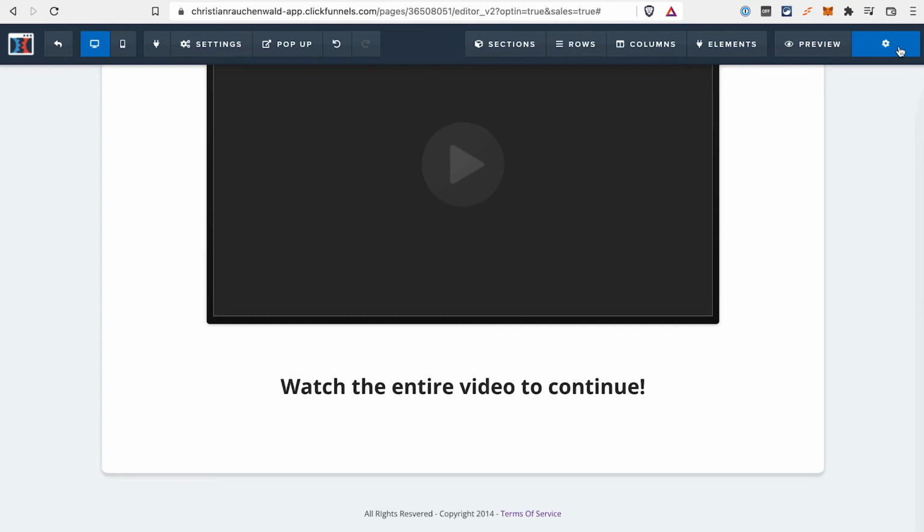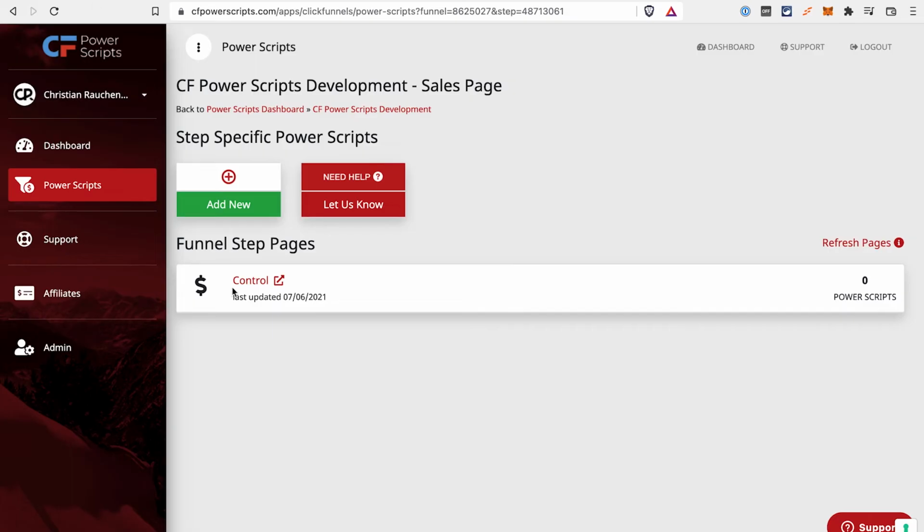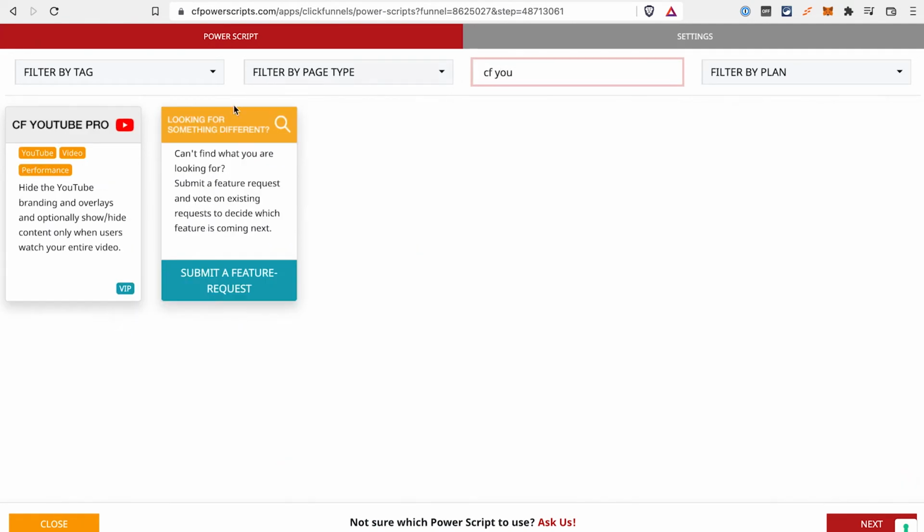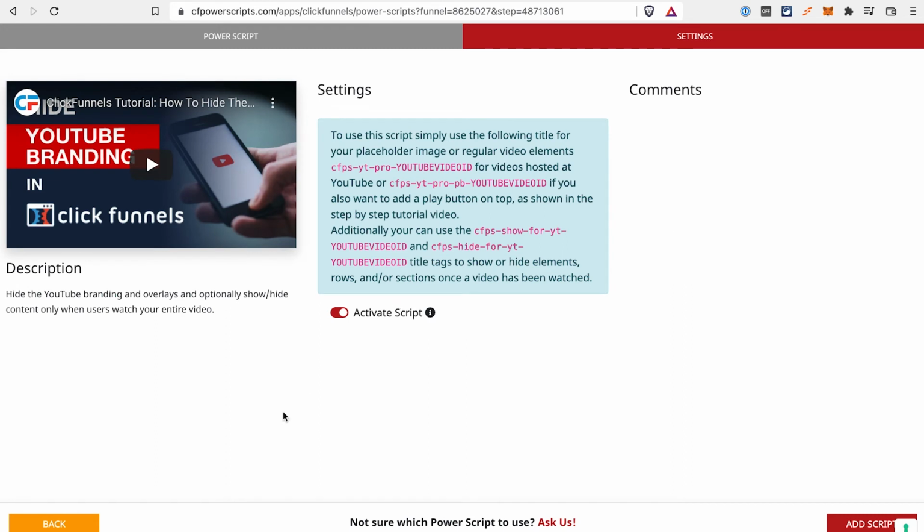Don't forget to save the changes on the page. Now we go back to CF Power Scripts. We click Add New to add the script that we are going to use. You may look for CF YouTube Pro. And here you see the instructions that we just went through.